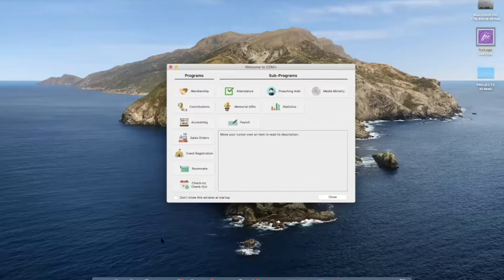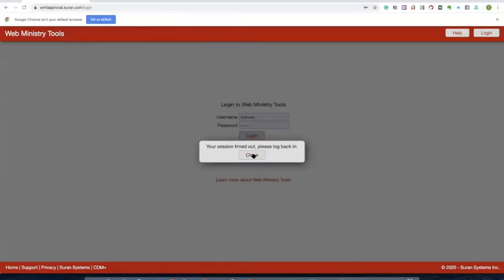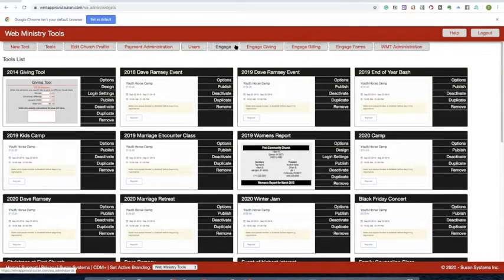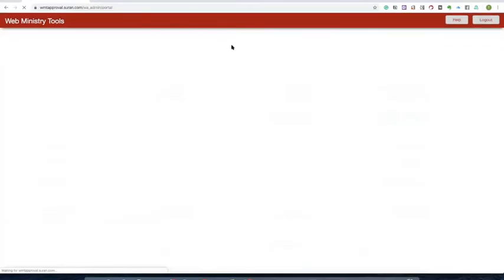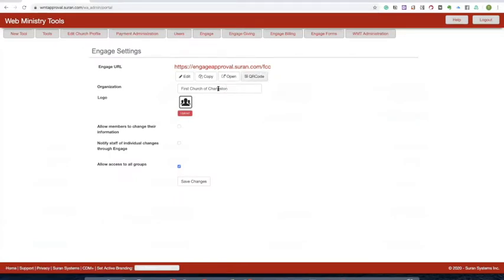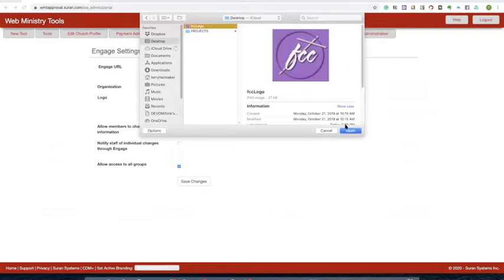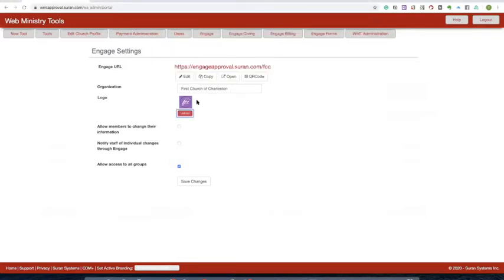I closed Chrome. That wasn't smart. So let me go back, log back in, go in the user, and click on Engage. Okay, so now what I can do at this point with the logo is click on upload. It will ask me to find that logo. I found it. I click open, and now it's been uploaded onto my Engage.